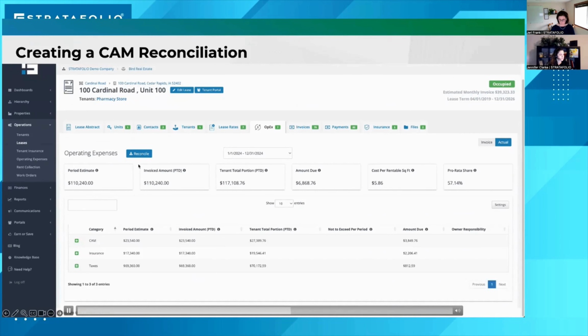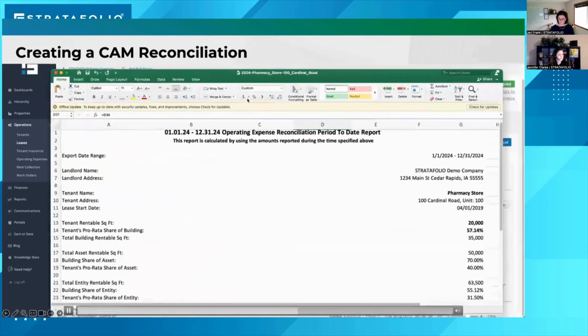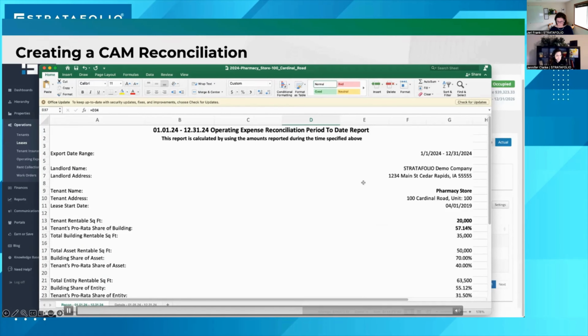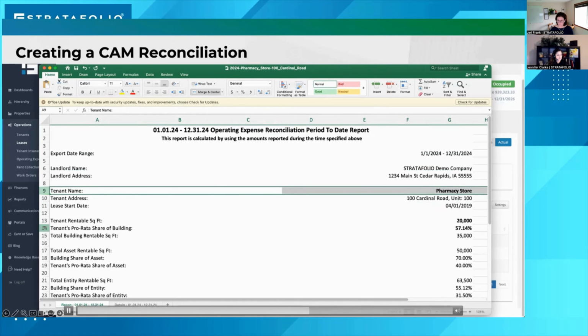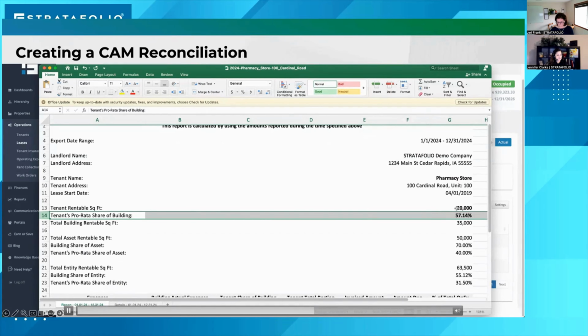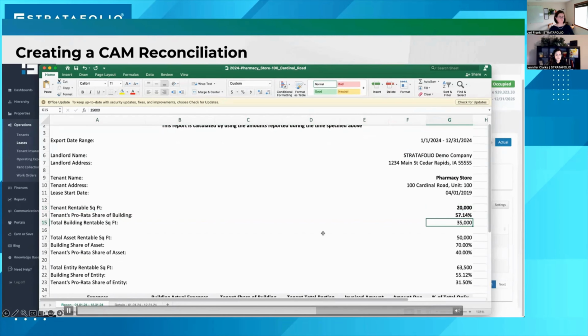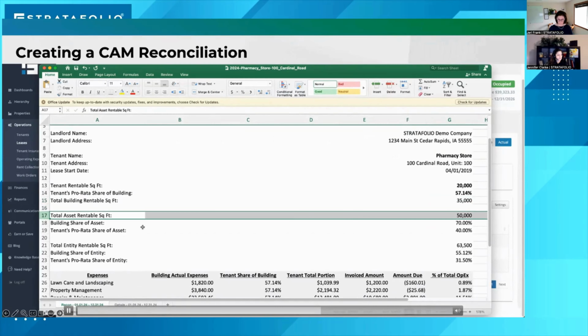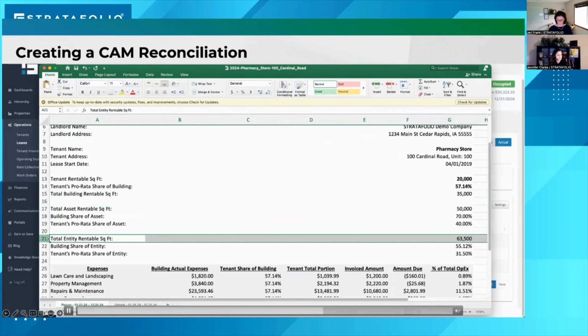And then when it's time to make those CAM reconciliations, all you need to do is click on this reconcile button, and it exports an Excel document that I have already exported for you over here. And this is what that report looks like. So for the period of time from January to December 2024, the tenant's name is Pharmacy Store. The tenant's pro rata share of this building is 57.14%, which is 20,000 out of the 35,000 rentable square footage. And then down here, you also have the assets, totals, rentable square footage, as well as the entity.